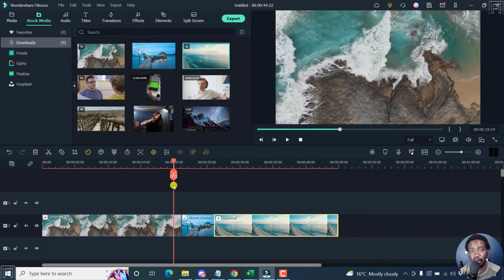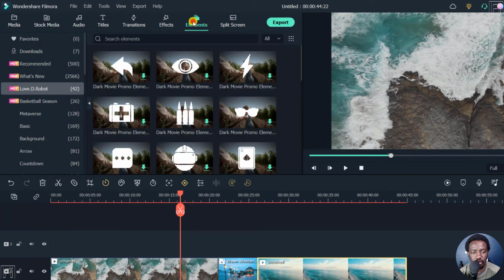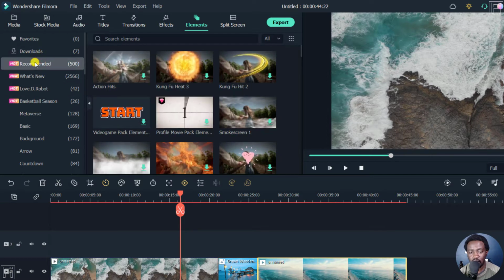Now, Filmora is packed with a ton of effects, elements, etc. And to add a subscriber button, all you need to do is just click on elements. And once you click on elements, you can click on the recommended ones and then start scrolling down. Alternatively, you can just search for elements, the subscribe element.